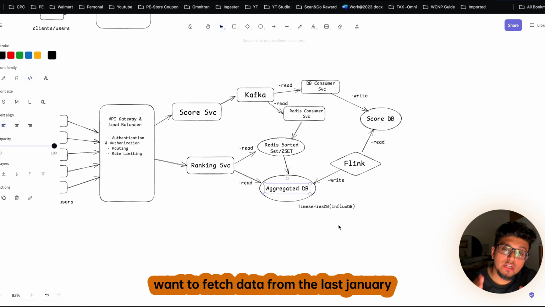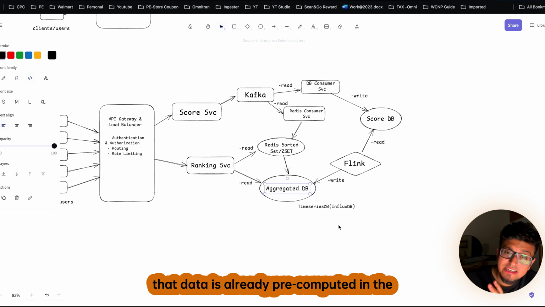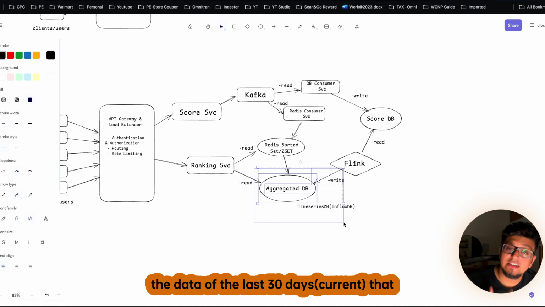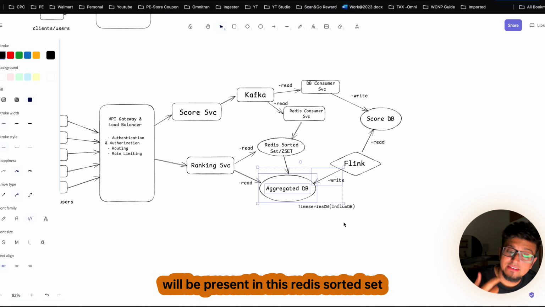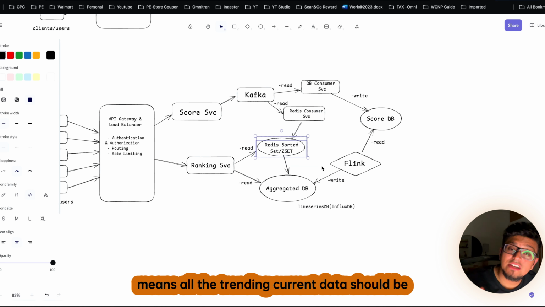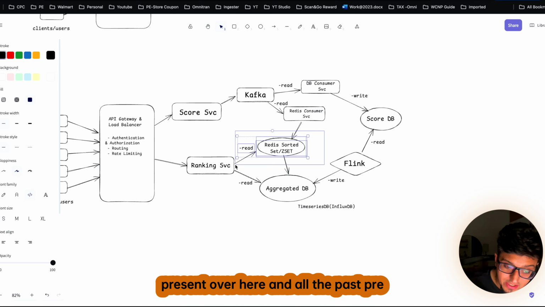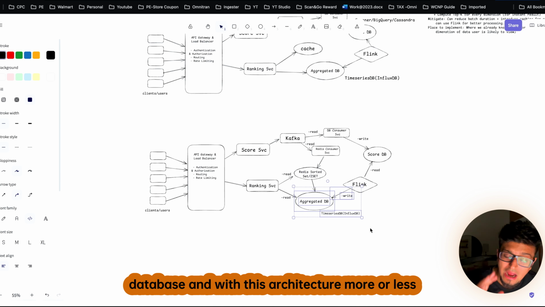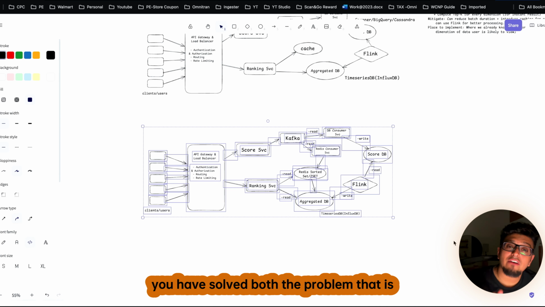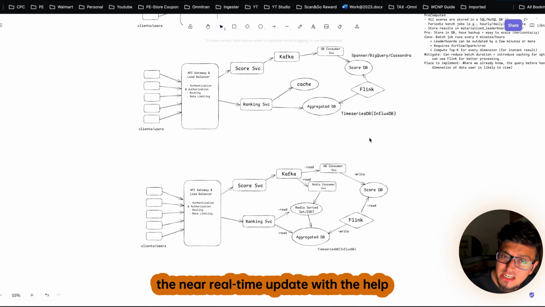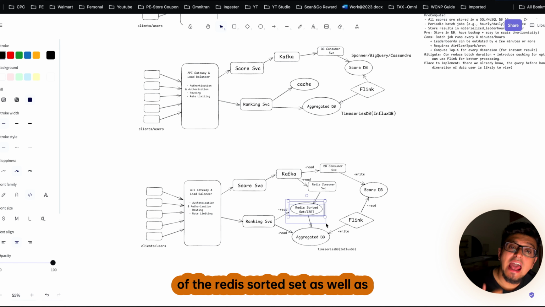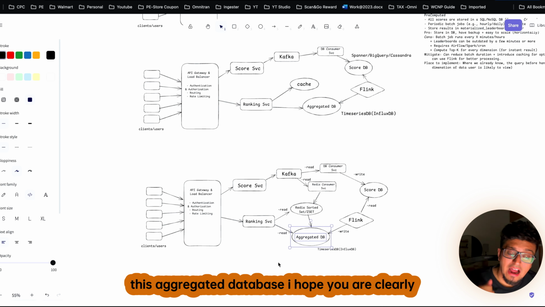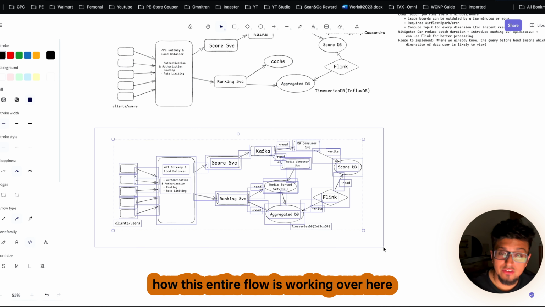So for example, if you want to fetch data from last January, that data is already pre-computed in the aggregated database. But if you want to see the data of the last 30 days, that will be present in this Redis Sorted Set. Means all the trending current data should be present over here and all the past pre-computed data should be present in our aggregated database. And with this architecture, more or less you have solved both problems, that is the near real-time update with the help of the Redis Sorted Set, as well as the backup or durability with the help of this aggregated database. I hope you are clear with how this entire flow is working.